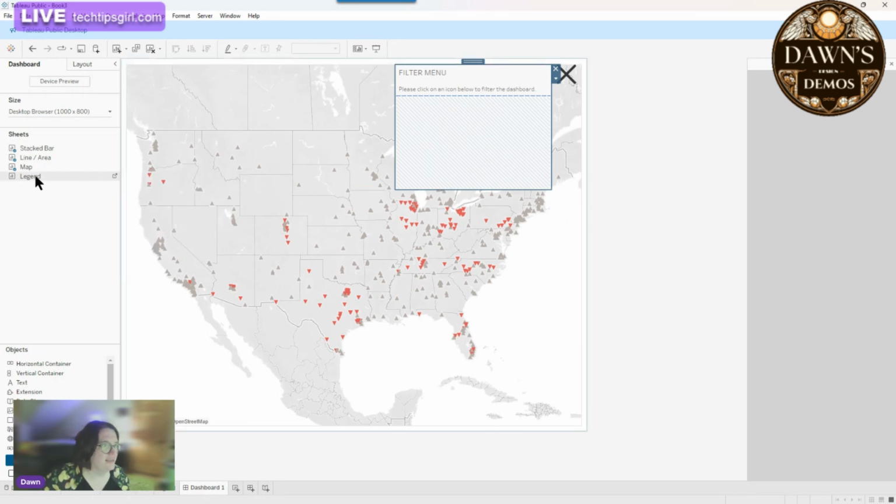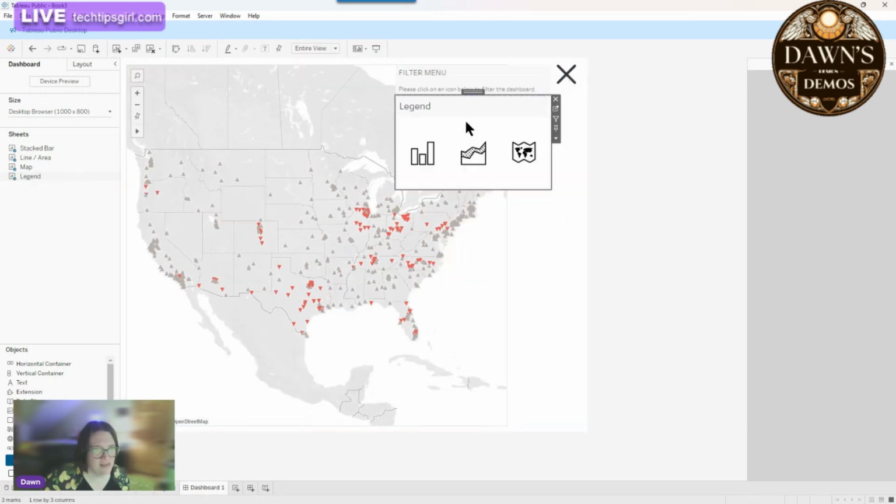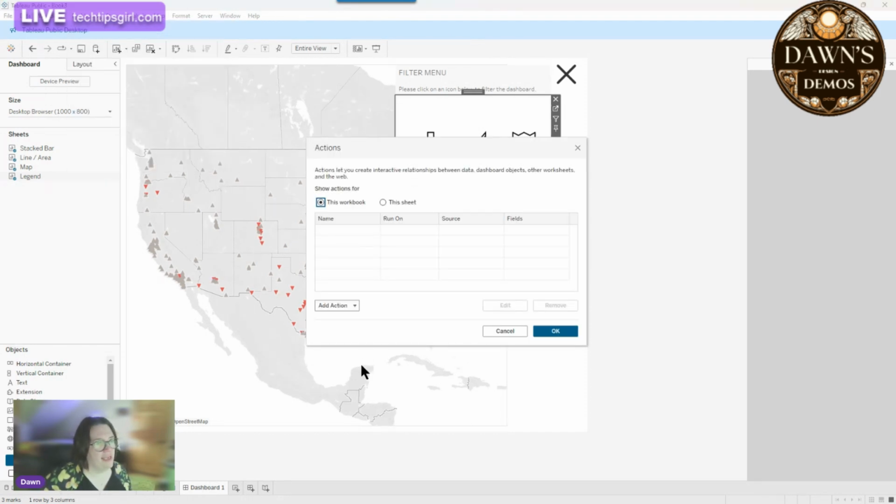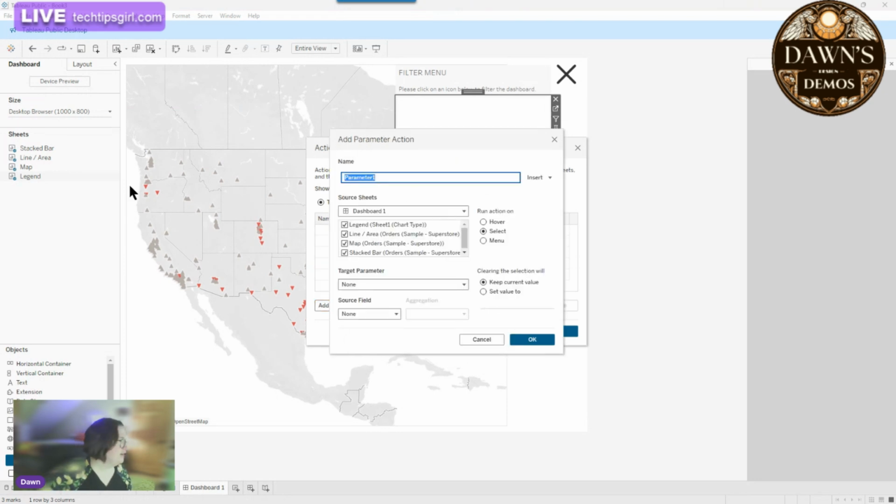And then I'm going to drag the legend worksheet inside this floating container and hide it there. So we've got it started. Okay, now we need to do a dashboard action. So I'm going to go to the dashboard actions menu, and I'm going to select change parameter. I'm going to call this change chart.